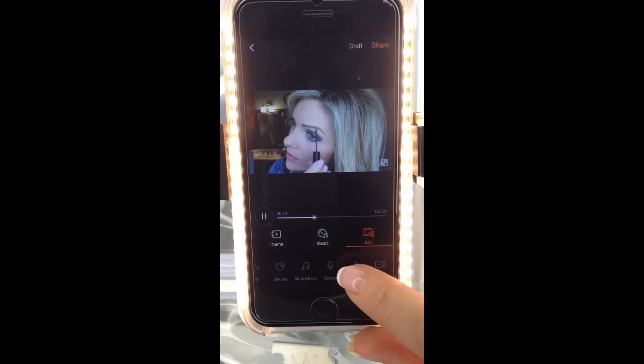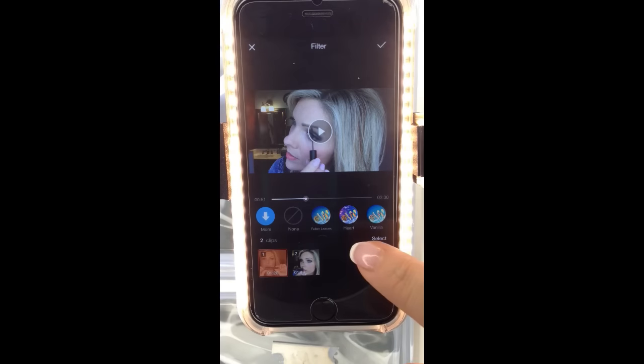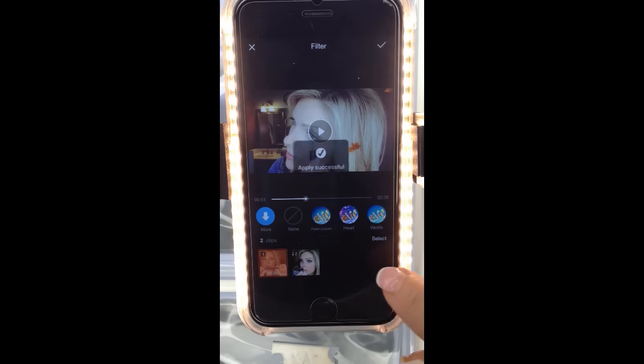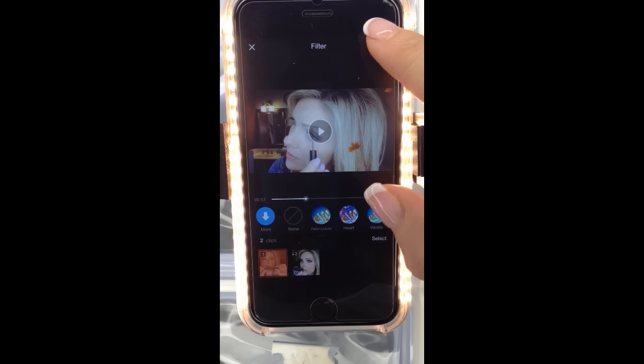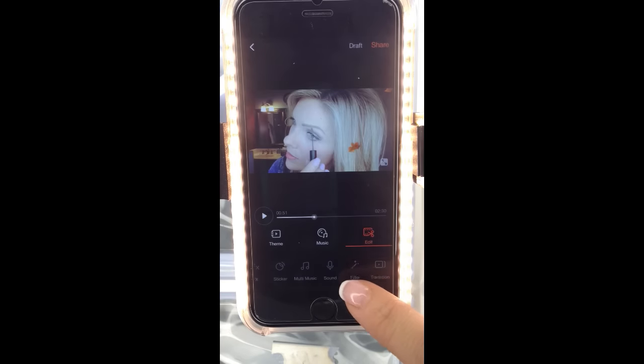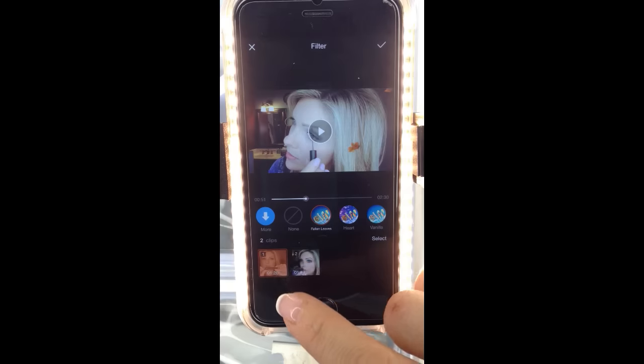The next button is filter. If you click on filter, there are tons and tons of different filters. Now notice it brings up multiple clips. So if you have multiple clips within your video, you do have to add the filter to each individual clip. So if I wanted the fallen leaves on this particular clip number 1, I would do that and hit my checkbox, and then I would also need to come in and add it to my clip number 2.